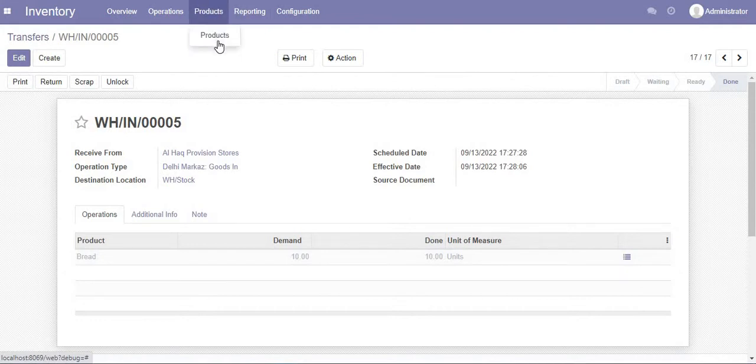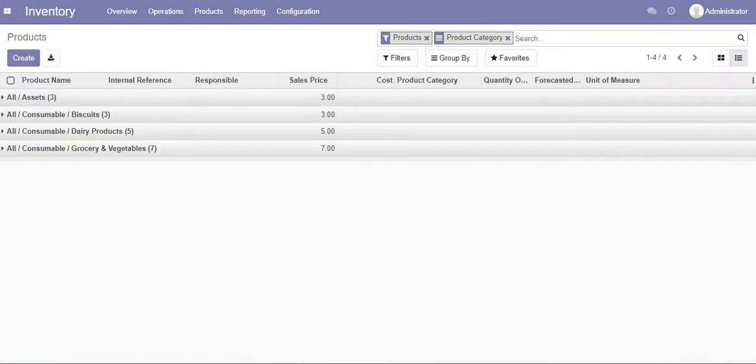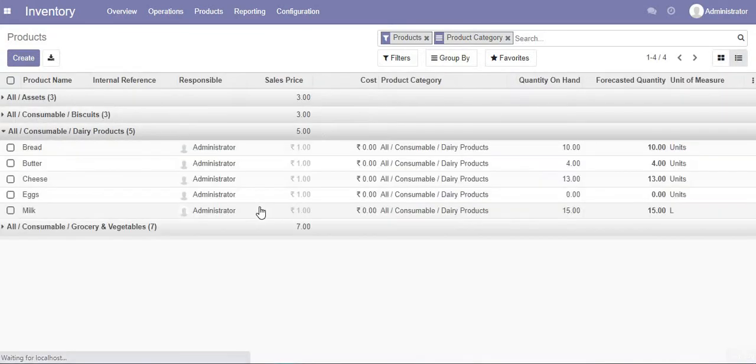Let's go to the product section quickly again and see the inventory for the breads. Let's group by dairy products, bread. Yeah, so there is 10 quantity that we have in our stock.